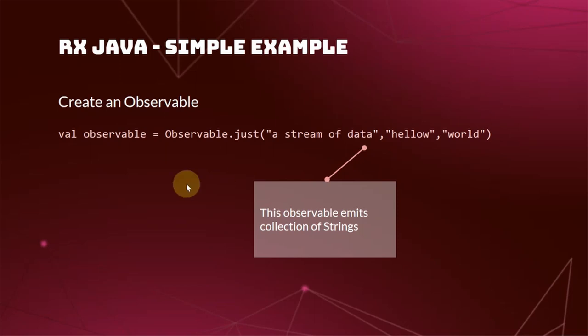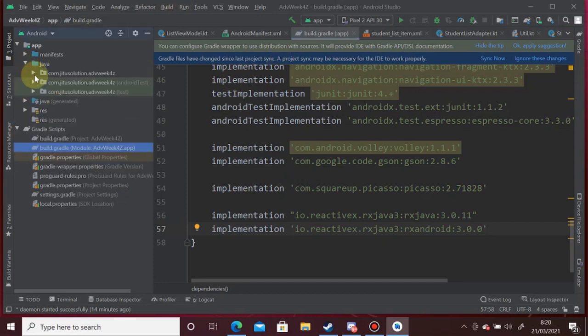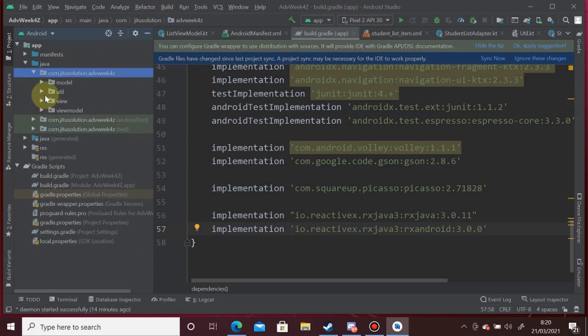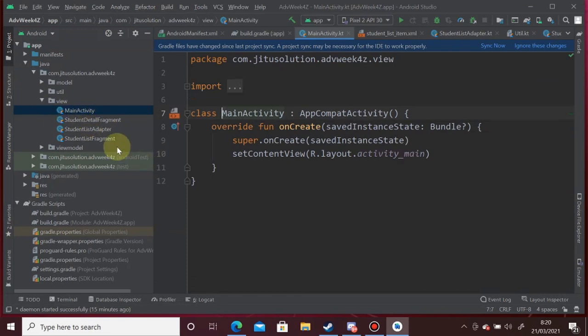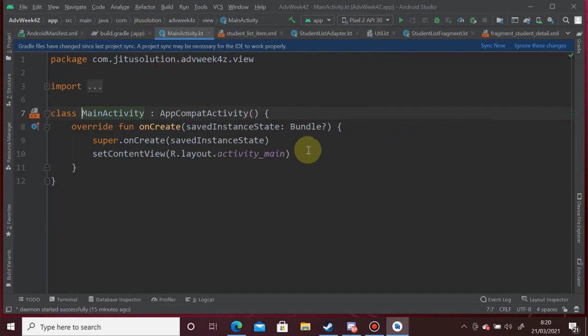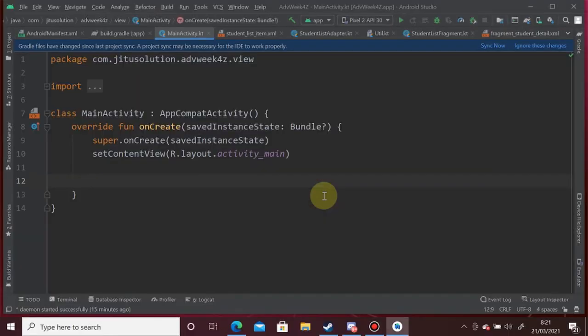Okay, so how do we create an observable? You can use your last week's project. You have a main activity. First, we do it in the main activity. Remember, your main activity here acts as the central part of everything. It's the main part, and it loads up different things in it, using MVVM architecture and navigation.